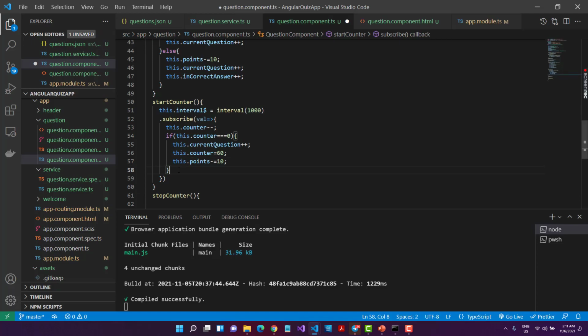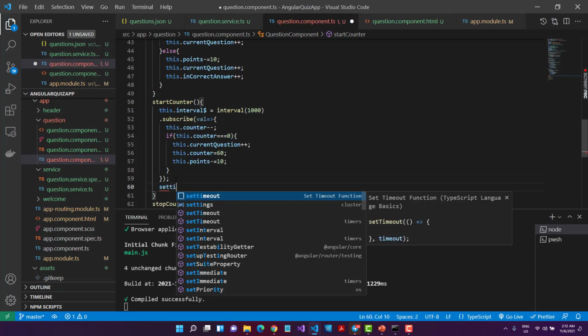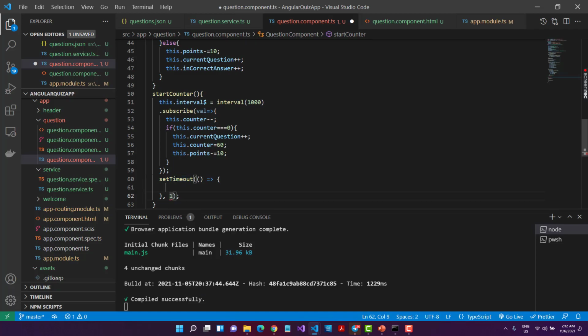And also, if you say that I don't want to subscribe to this interval for the whole time, I have to unsubscribe also. So for unsubscribing, we use a set timeout method that after 10 minutes, please stop the counter. So the time unit is 10,000, and after 10 minutes we stop the interval. This interval will run unless we unsubscribe it.